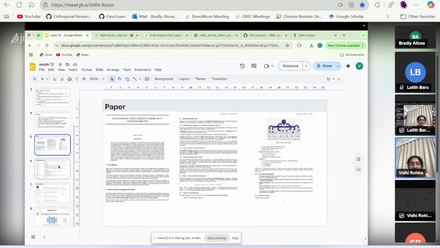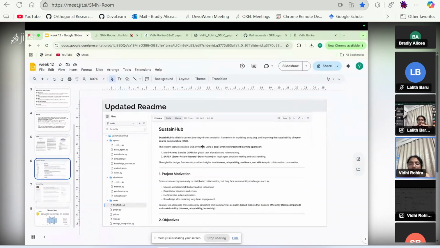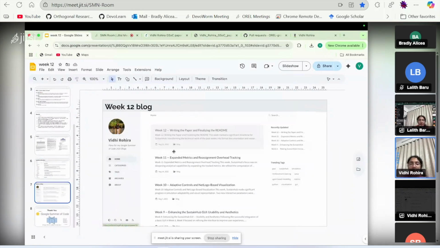Okay. Then I just updated the README about what Sustainable is, the project motivation and the objectives, and how another person can clone the repository and run the software. And I wrote the blog. This is not the final blog, this is just the week 12 blog. I'll add a final GSoC blog, which I'll probably be submitting.